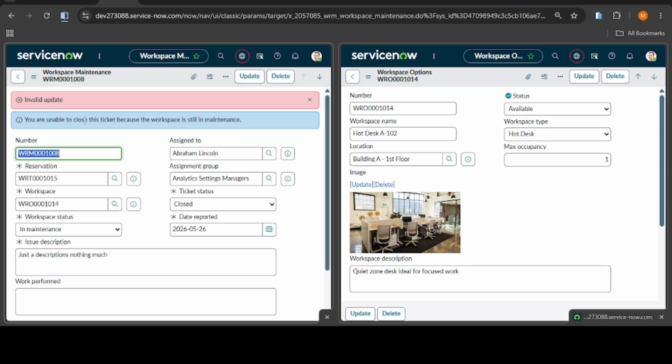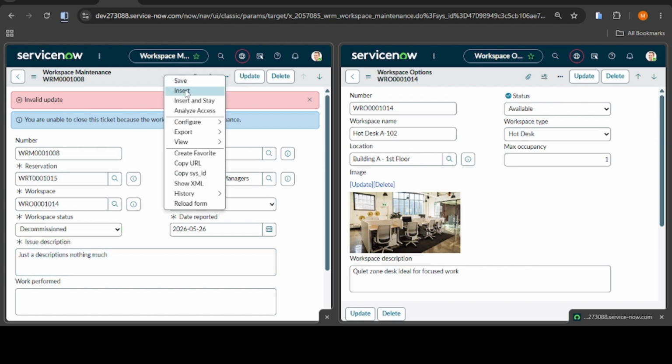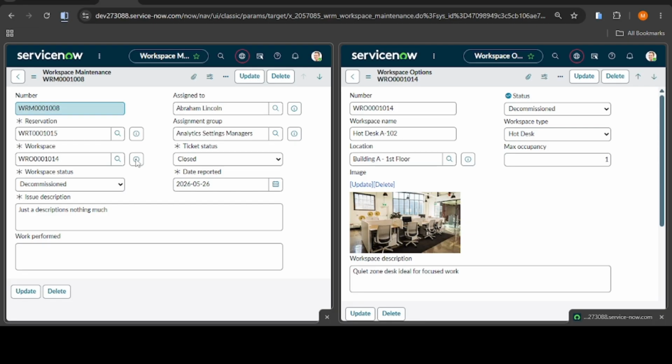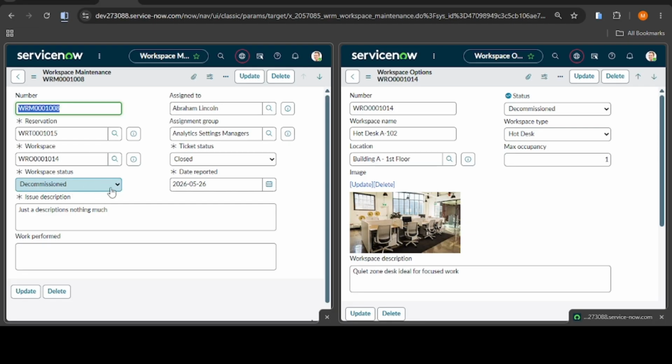It's saying that you're unable to close this ticket because the workspace is still in maintenance. So you can't close a workspace maintenance that is still in maintenance, right? You can't close this record because it is still in maintenance. For you to be able to close this, it has to be available, or let's test decommissioned. So it has to be decommissioned or available for you to be able to close this record.